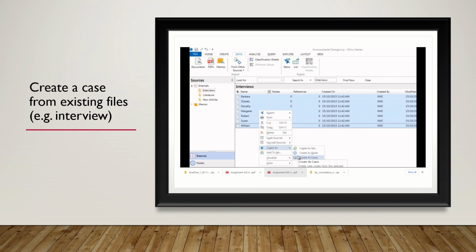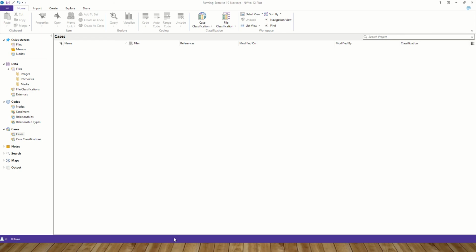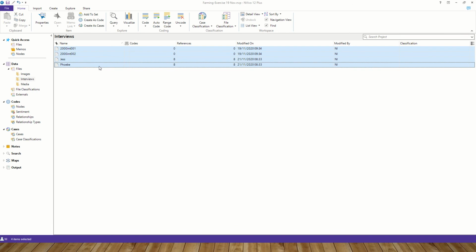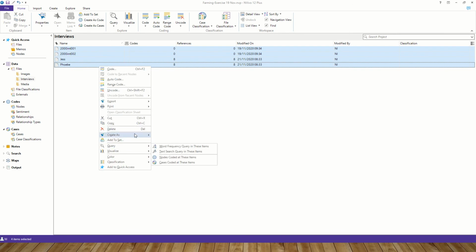Hello, this video is going to explain to you how to create a case from existing files. The files in this scenario are going to be interviews. The interviews have been imported here, so you can import all the interviews. Then I'm going to select them all by holding the shift button, right click and create as cases. So the case is going to be the unit of analysis.